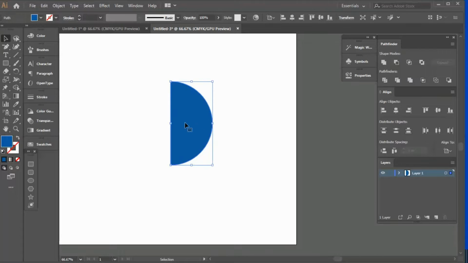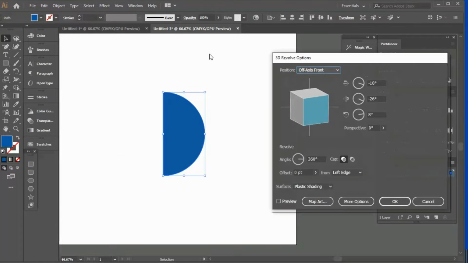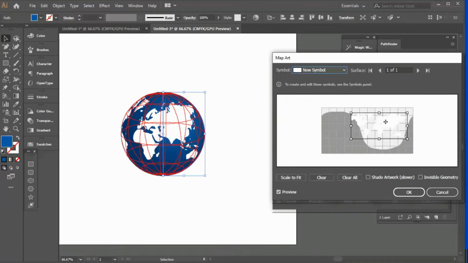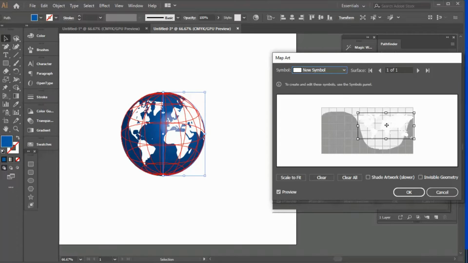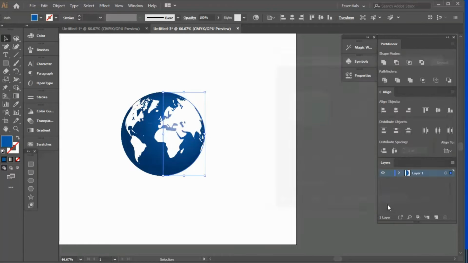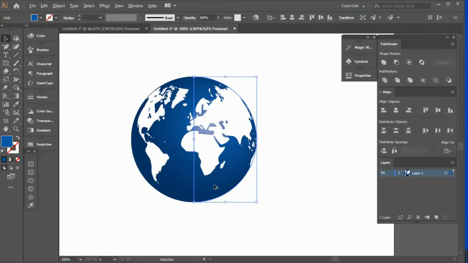So I just click on this and go to Effect, 3D, Revolve. Turn on Preview, go to Map Art and choose the symbol. And just resize it to make it fit better. So let's just say it's OK like this and click OK. So you have this cool 3D effect with the revolve effect.